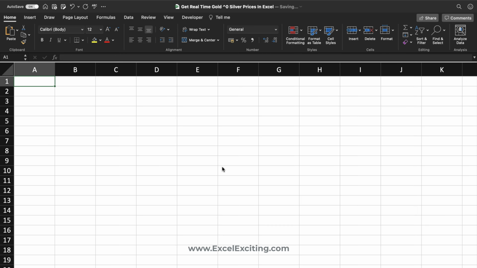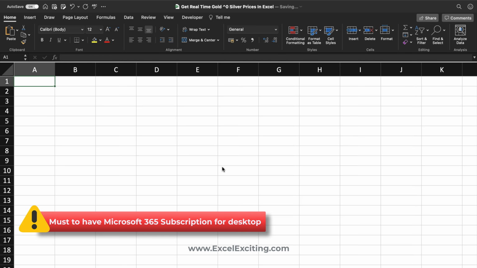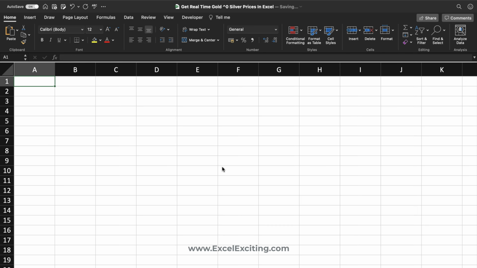Before we start extracting those prices in real time in Excel, I want to make sure that you have a Microsoft 365 subscription. If you haven't got that, you can click the link in the description below and get that subscription. You can use this for Mac and Windows as well. Whatever I'm going to show you here is applicable for Windows also, but right now we are demoing it on the Mac system.